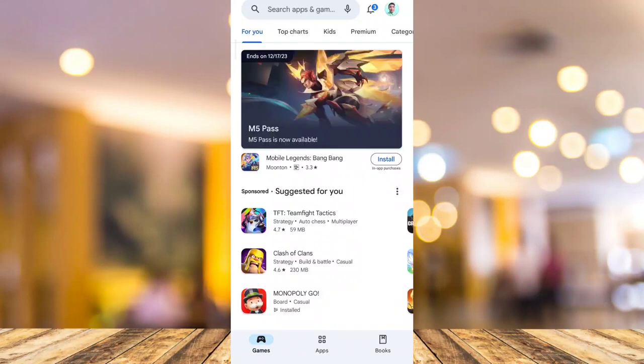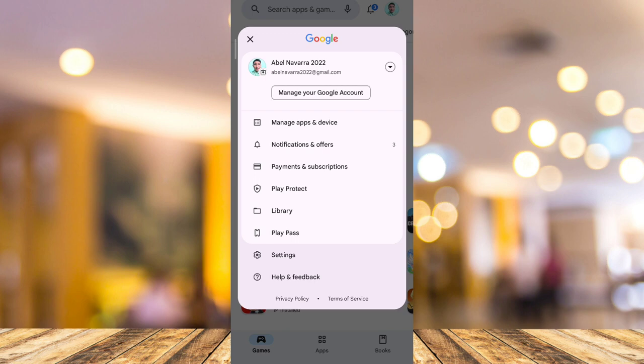In this video, we're going to show you how to change your Gmail address. So first, you just need to open your Google Play Store app, as you can see on your screen, and then tap on your profile icon right there at the top right hand corner of your screen. And as you can see, I'm currently logged in with this account.